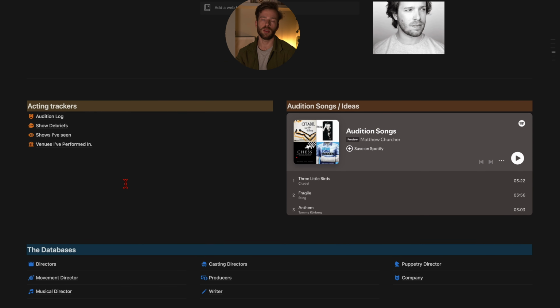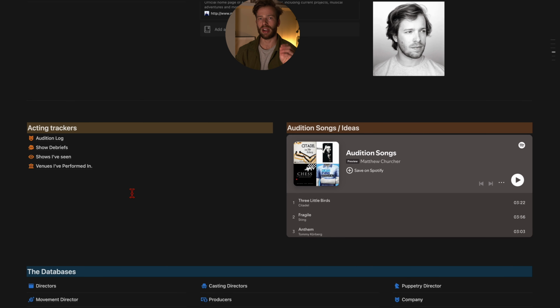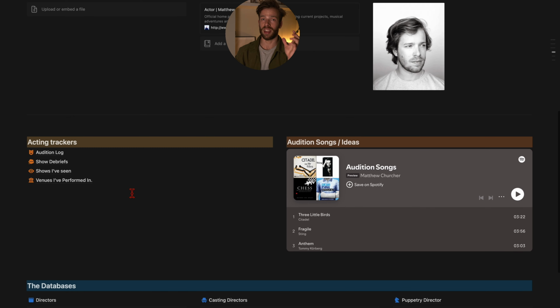Let's quickly go back to the trackers because there's two other things. There's the venues I've performed in and shows I've seen. I'm going to quickly rattle through these because I want to get to the contacts CRM. Alongside the audition tracker, the contacts CRM are the main reasons I built this system. And I think they're the two powerhouses of this. So I want to show you that in some detail.